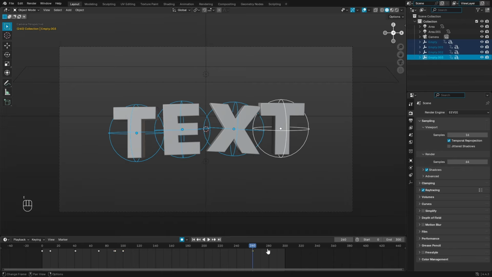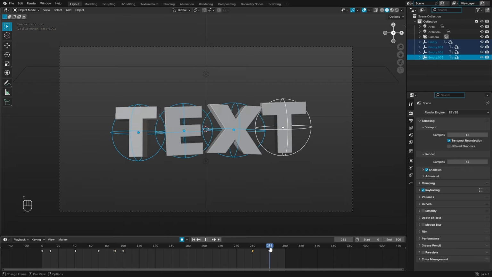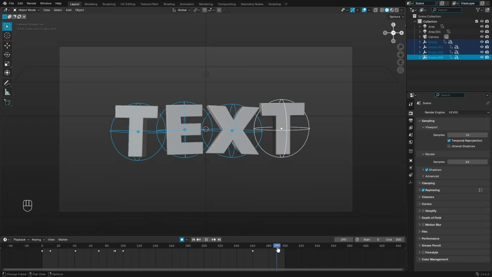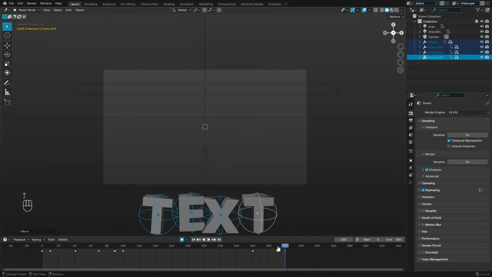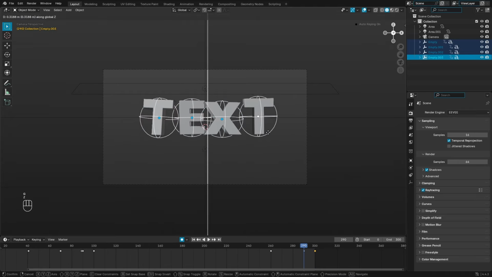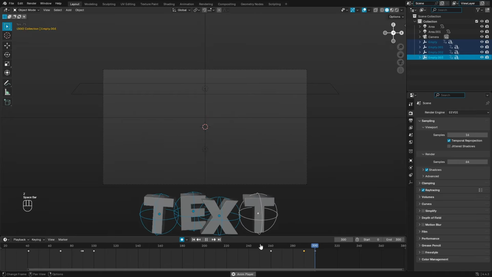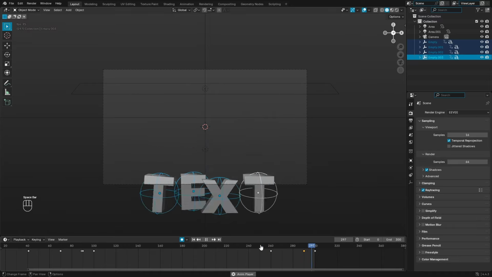So hit I on your keyboard, and then maybe go to like frame 190, hit I, and then go to the last frame, and then move them all the way down like that. Now on frame 190, I'll move it up a little bit because I want them to go up a little bit before they go down, and then they'll just drop. There we go. So lovely.